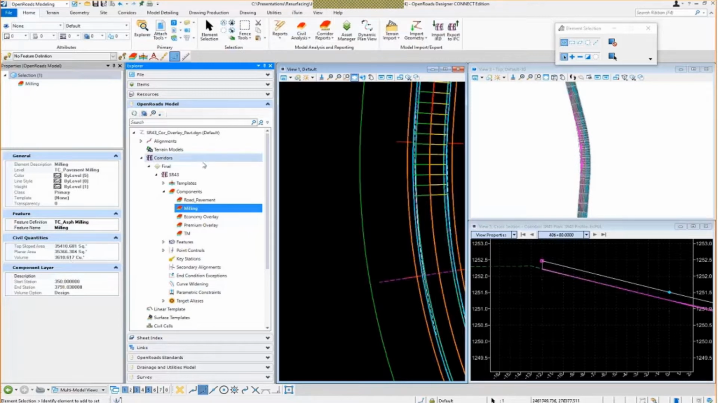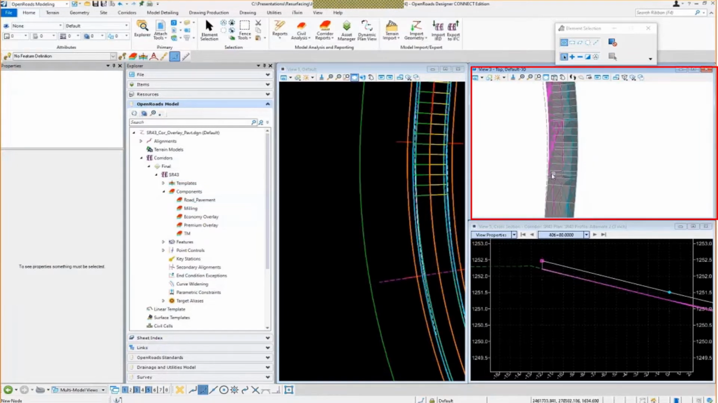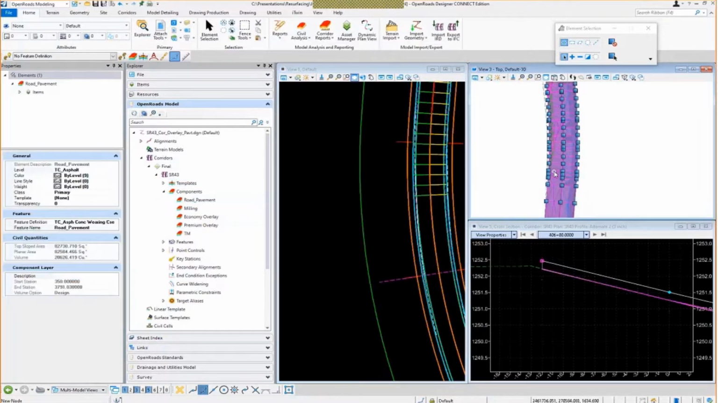Okay, you can get that from the Explorer just using the properties, or you can just physically select one of the mesh elements in a 3D model view, and you can see it'll display those quantities over here as well.